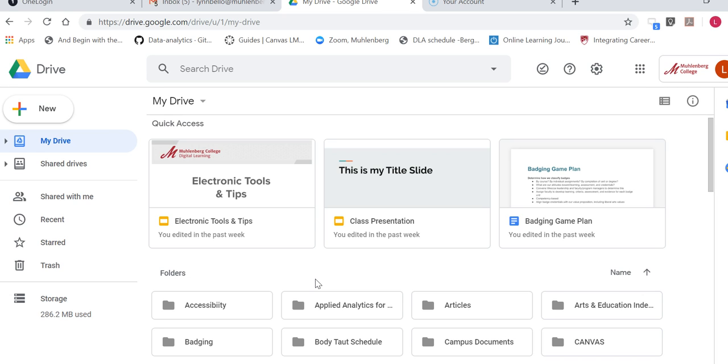So again, this is just meant to be a quick and dirty about the drive and what it is.